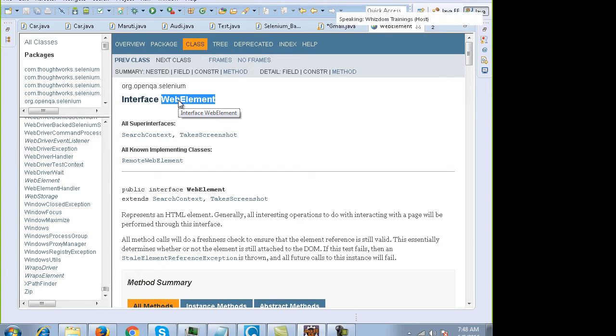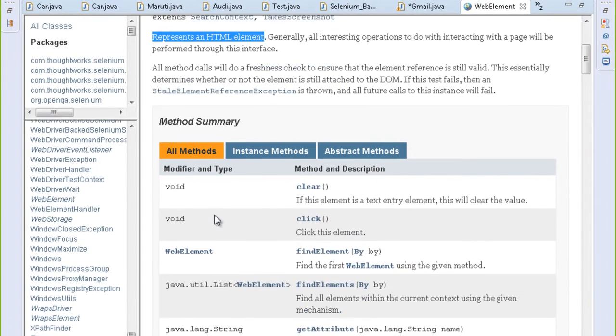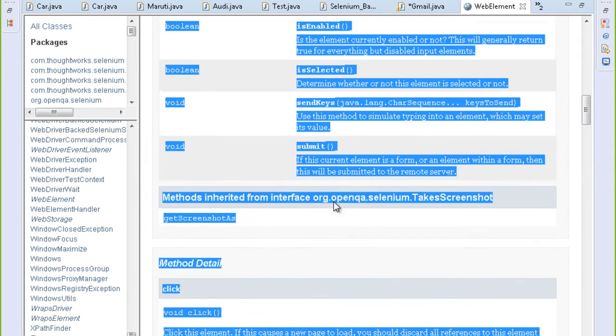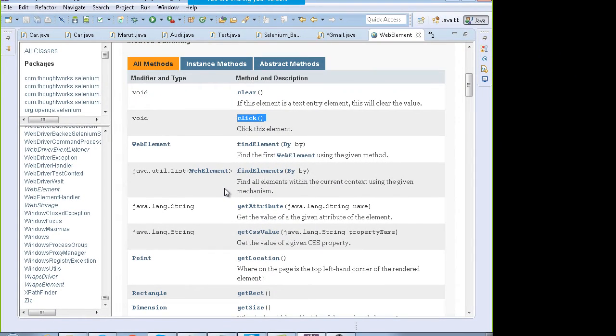So this is your WebElement. WebElement is an inbuilt interface inside Selenium, and this WebElement interface basically represents an HTML element. It's got generic functions which can be applied on any component of the page. For example, a function like click: you can click on a button, a link, a radio button, a checkbox, or anywhere on the page. Clear, if you want to clear the value of a text field. GetLocation will give you the x and y coordinates of the element. So this is how it works.